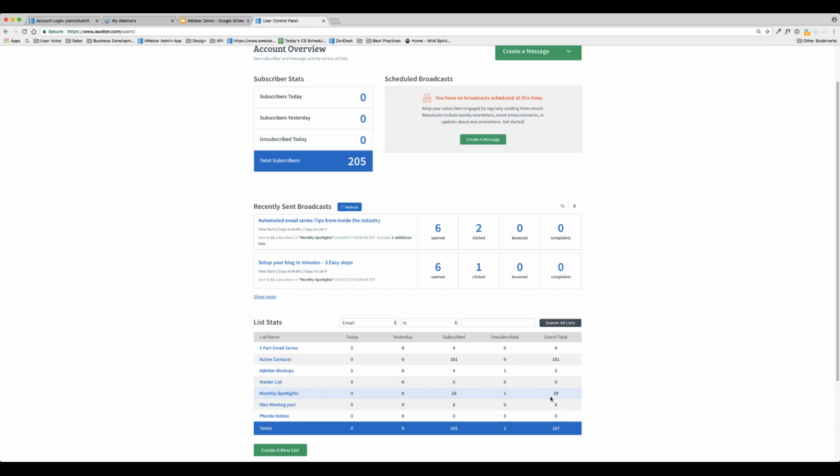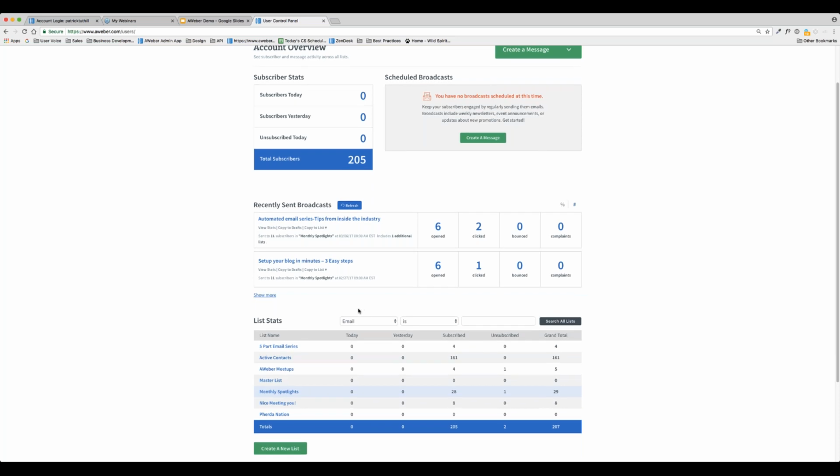So how many subscribers were added today and yesterday, how many are currently subscribed and unsubscribed, and of course your grand total. Now, one other item that I think is important to note here is next to this list stats area, you're going to see this drop-down menu. In this drop-down menu, what it allows you to do is search for a particular name or email address that's on one of your lists. So it's not like you have to go to each list and search that information. You can actually search all lists directly right here on the Home tab.